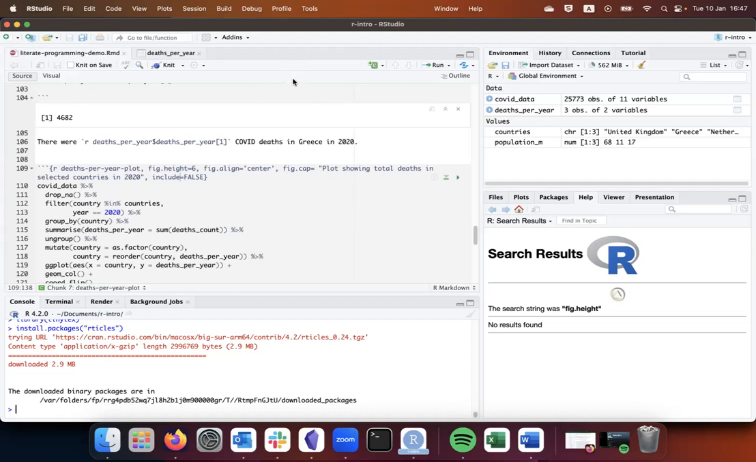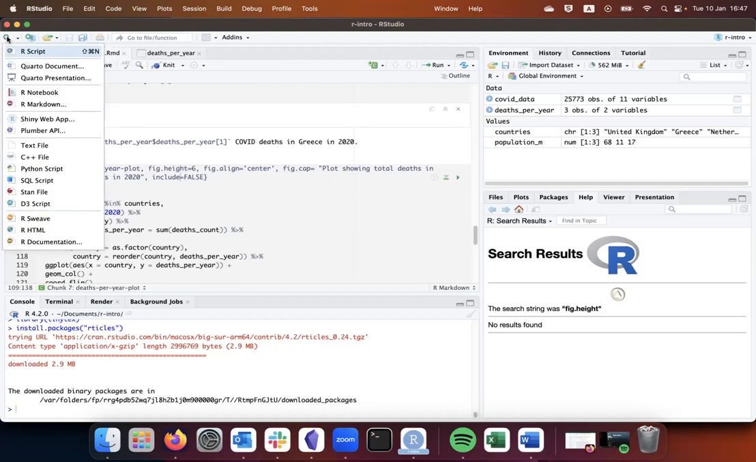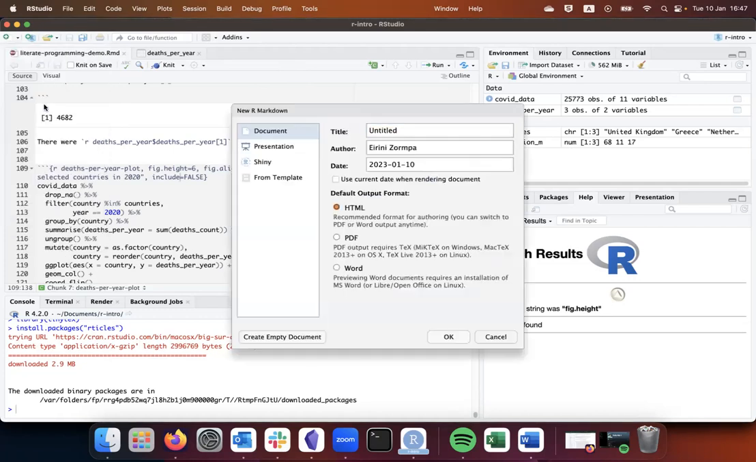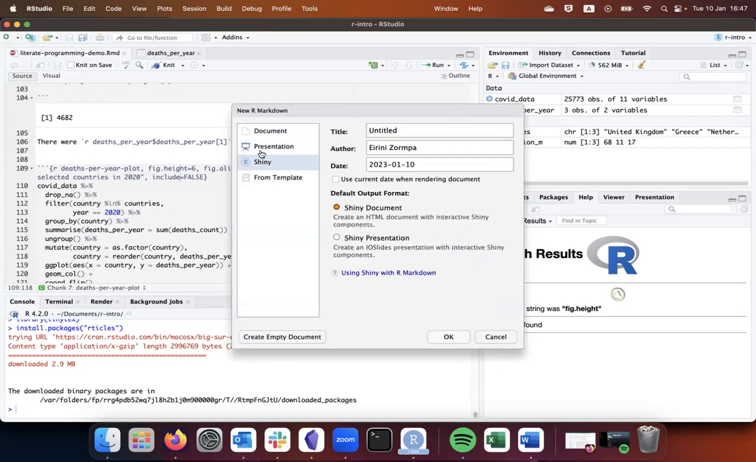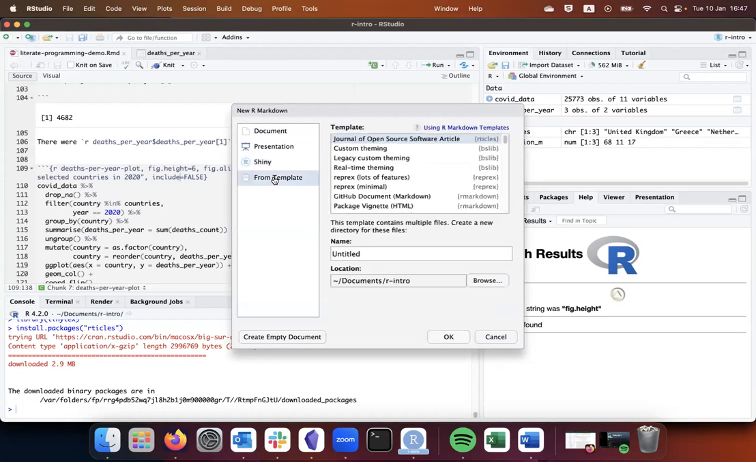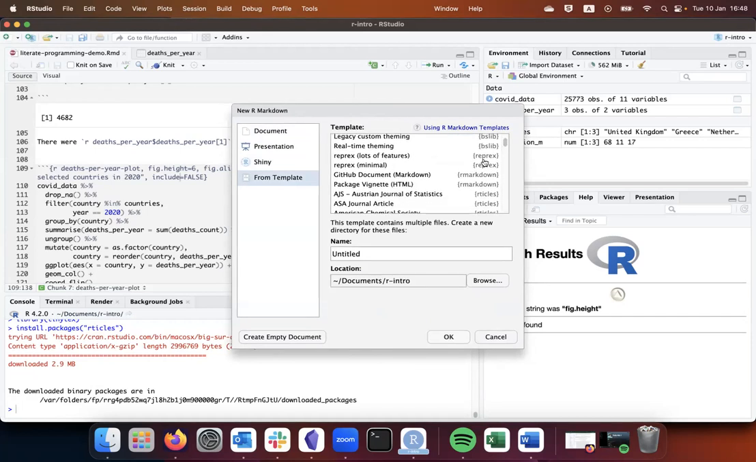Excellent. Okay. So the way you do this is you go over here to create a new document. You select R Markdown. Before, we just created a document, but you can see over here that you have various options. You could create a presentation like the one I have, or a Shiny app, which is that interactive app I was talking about, or you can create something from a template. Because I have a bunch of packages installed on my computer, I probably have more templates available than you do, but you should have the rticles templates and the R Markdown templates.